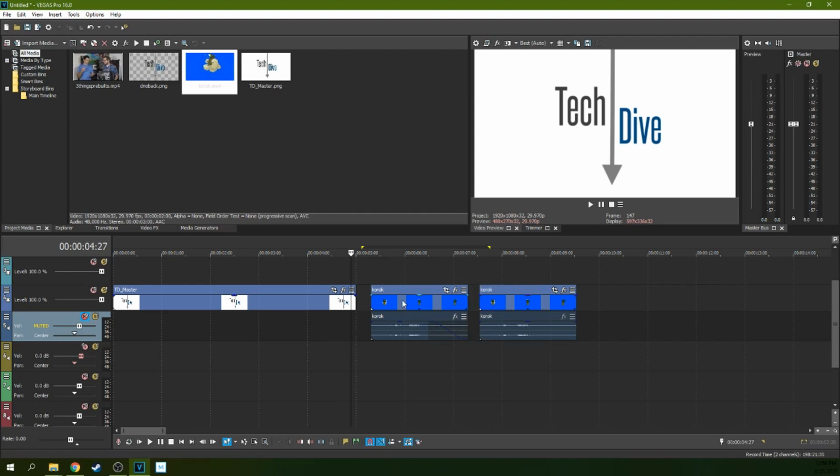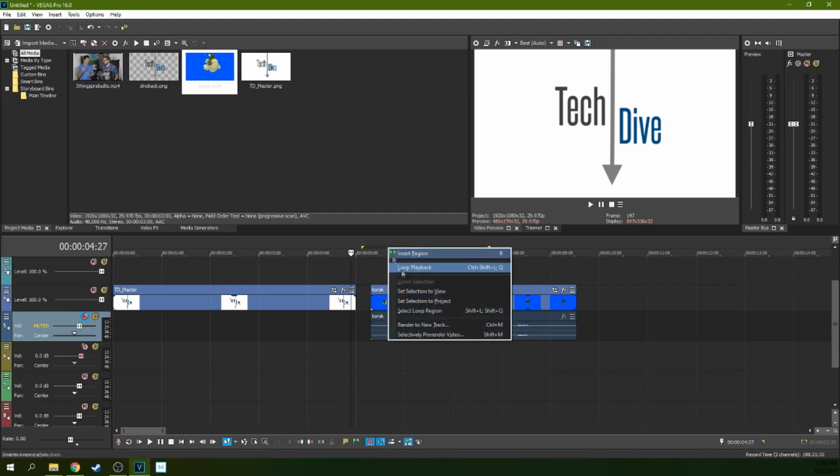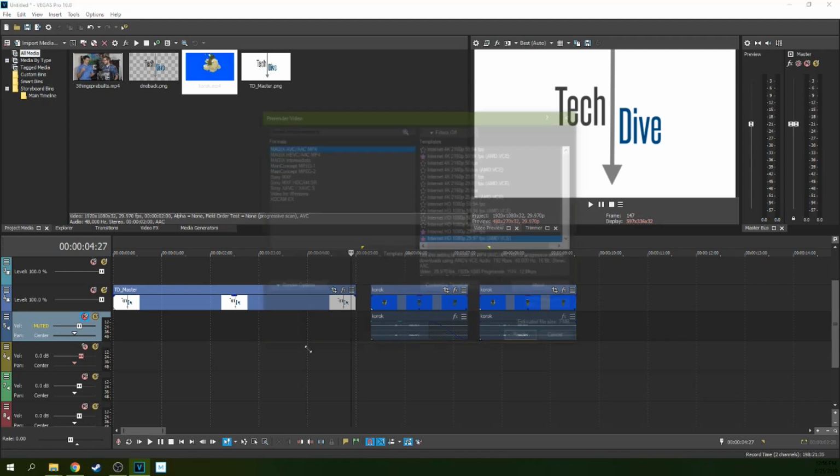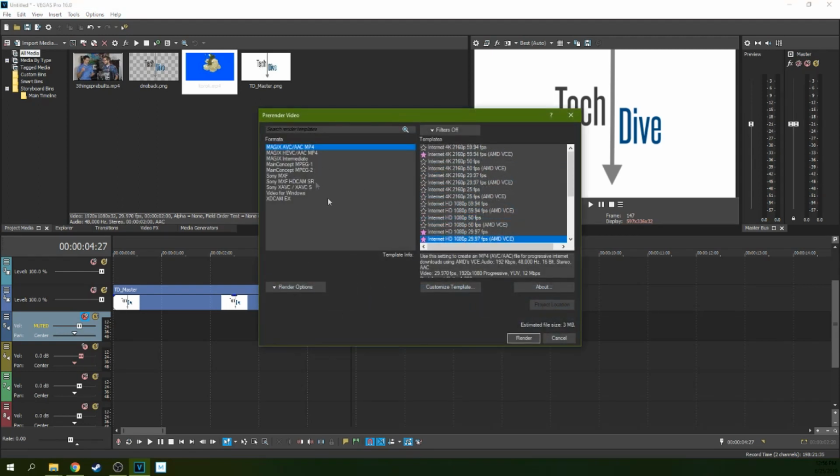Do some sort of lossless codec there. There's all sorts of codecs you can choose when you selectively pre-render as well. But I'm going to tell you more about that in a second. But again, look at all these codecs.